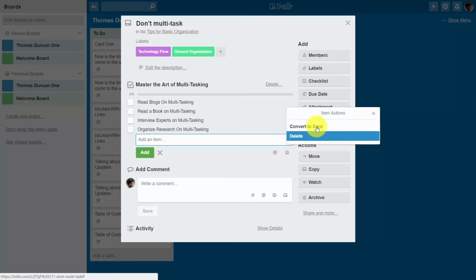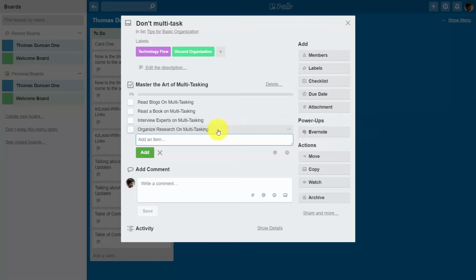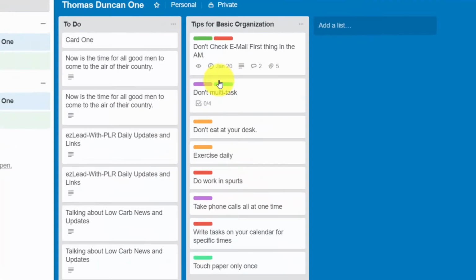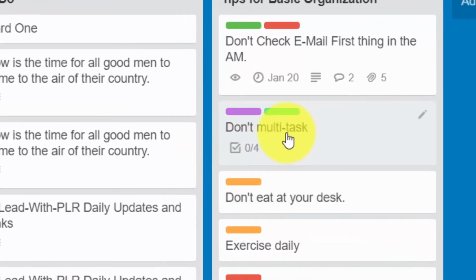So what we're going to do now is we're going to close out this dialog box, and we're going to X out so we can turn the card around and take a look to determine what the checklist is going to look like from the other side. And you'll see that anytime that you have a checklist, you'll have a checkbox, and then you'll have the number of tasks completed, and then the number of tasks left to be completed.